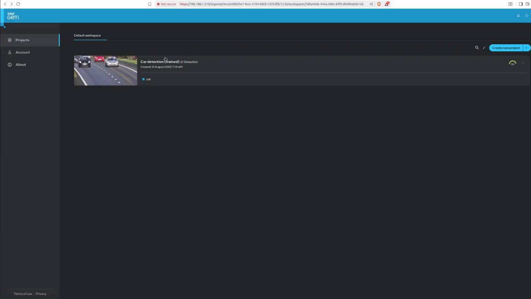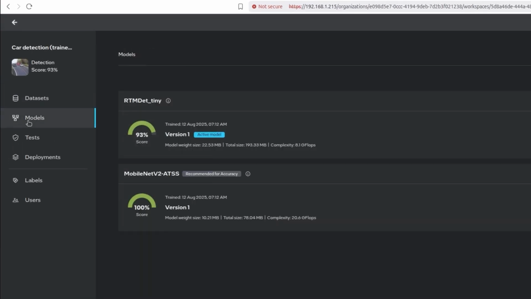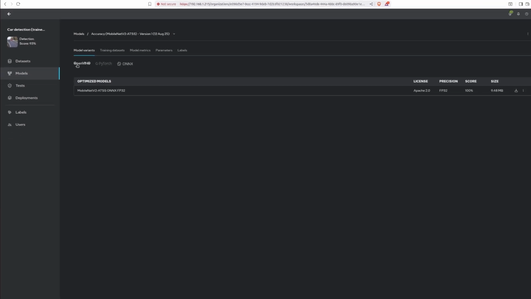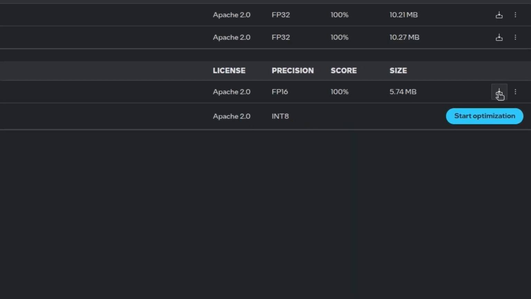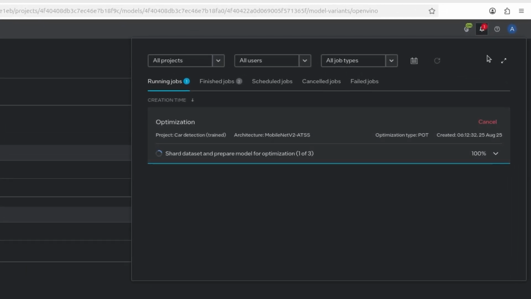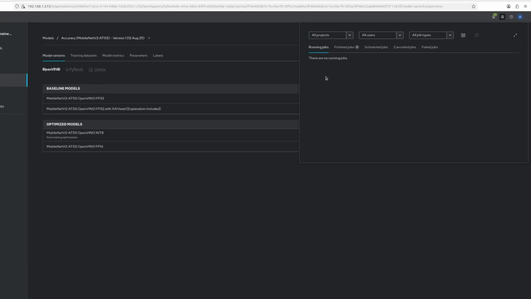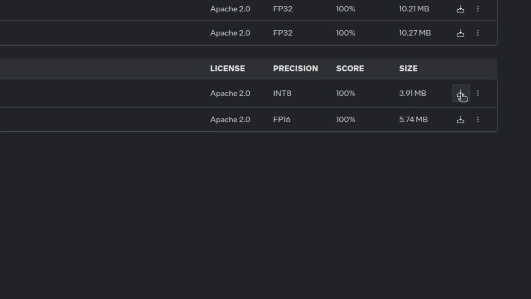I'll start with Geti. I'll take a simple car detection project from Geti. I already have a model trained and meet my accuracy targets. I can get the model in multiple formats, PyTorch, ONNX, but I'll take the OpenVINO version. I'll just download the model in FP16 format. I can also start the optimization and let Geti quantize a model to int8 format. It is a long process, but at the end, I have a model in int8. You can see that it is smaller. Let's download that version of the model too.